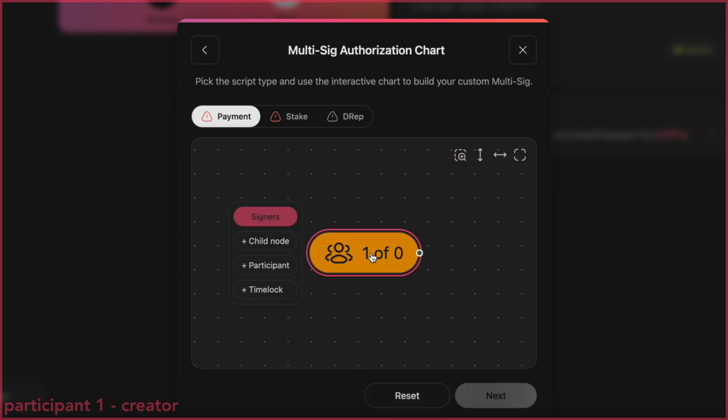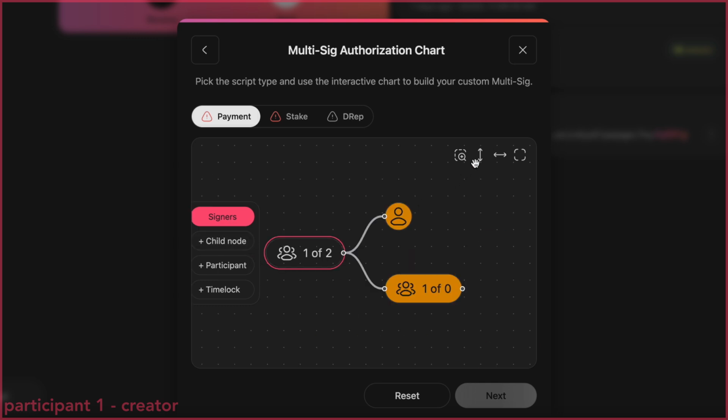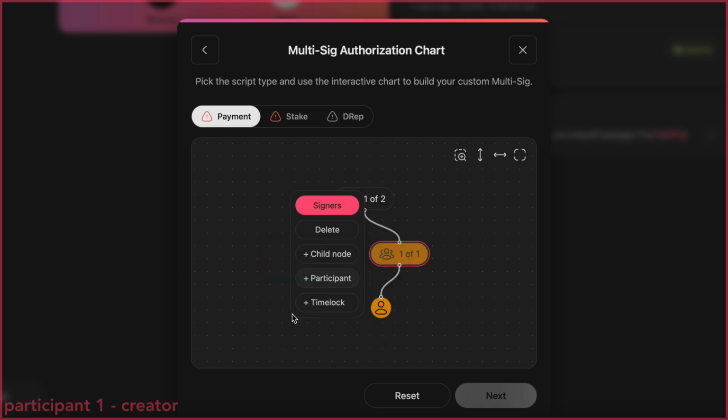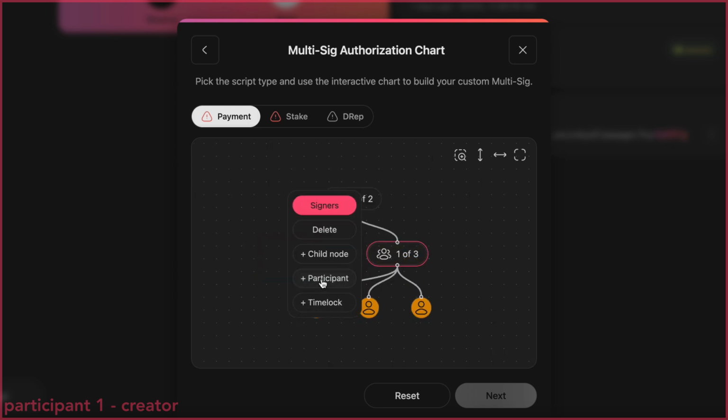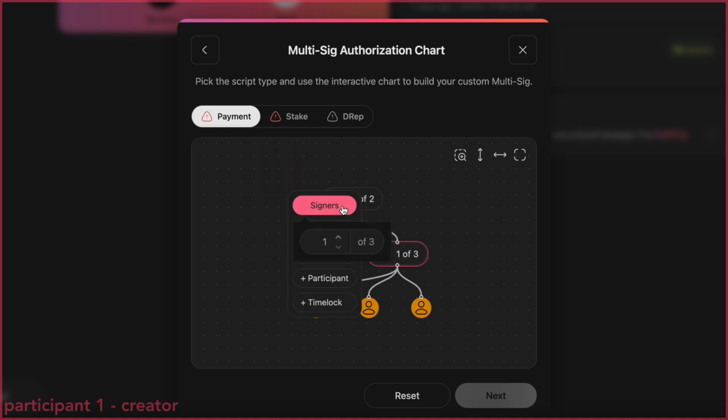A transaction should only be executed if, on the one hand, participant 1 signs, and on the other hand, a majority of the group consisting of participants 2, 3, and 4 also signs. This setup could, for instance, be suitable for a company with a CEO and 3 board members, where the CEO can authorize a transaction only with the approval of a board majority.